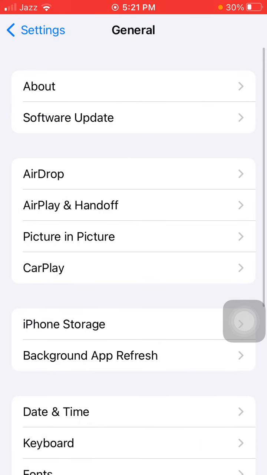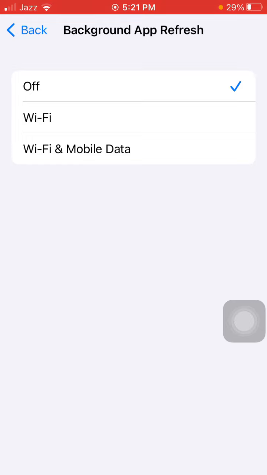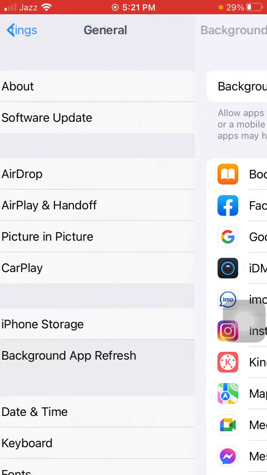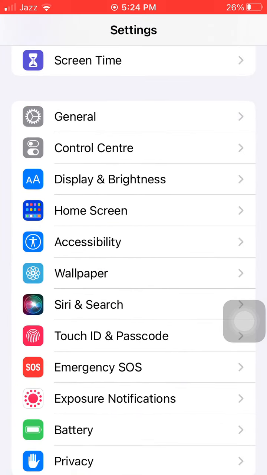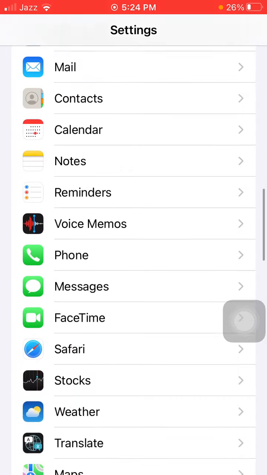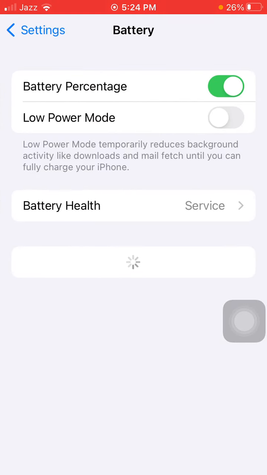Then go back to Settings and General, tap Background App Refresh, tap again Background App Refresh, and turn off Background App Refresh. Now go back to Settings. Here we have to tap on Battery and disable Low Power Mode.